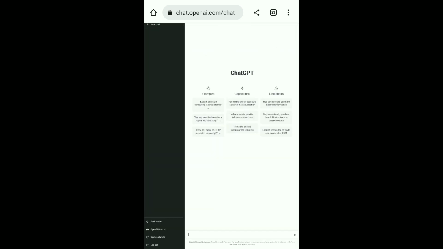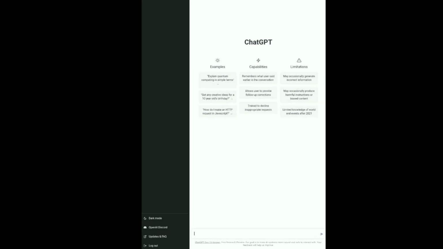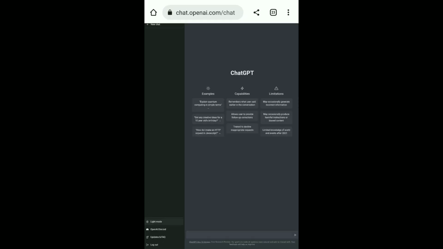And here it is. This is the interface of ChatGPT. If you don't like this bright theme, you can choose dark mode. So according to OpenAI, ChatGPT has ability to generate any request in human-like text. You could ask anything and you'll get your answer within a few seconds.